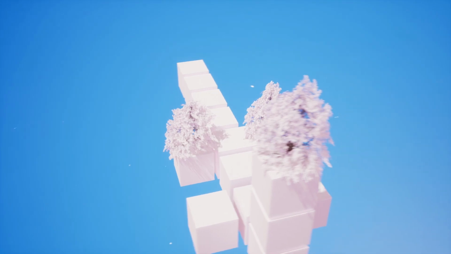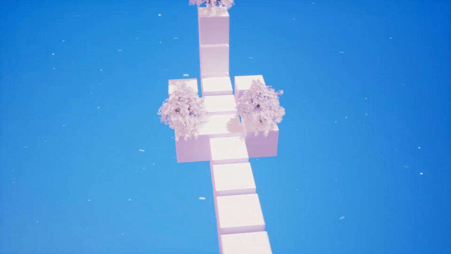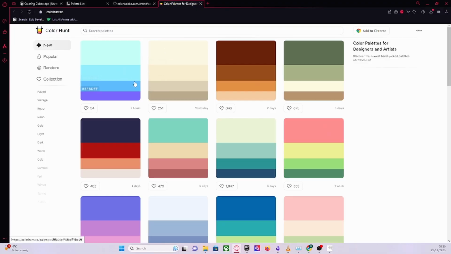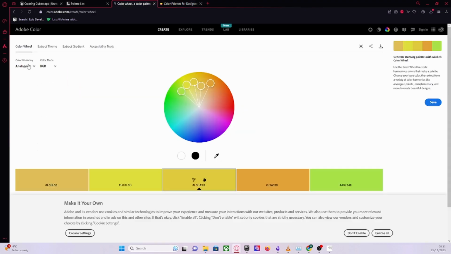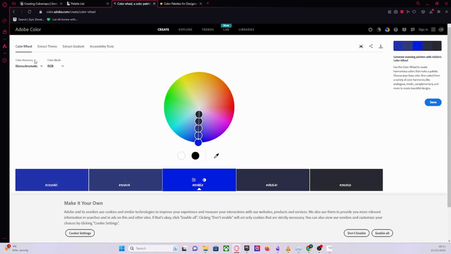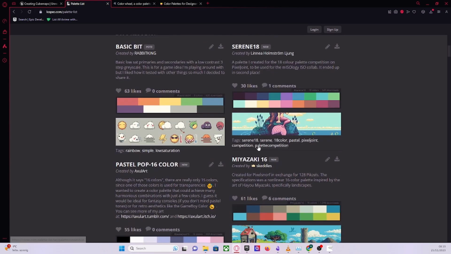Now you want to find a good color palette. A good color palette can give your game a certain feel or vibe. But you don't have to come up with your own color palettes. You can use sites like Color Hunt, or you can use Adobe Color, where you can pick a color and then a color harmony and choose your own color palette, kind of. But if you really don't want to use that, that's fine.